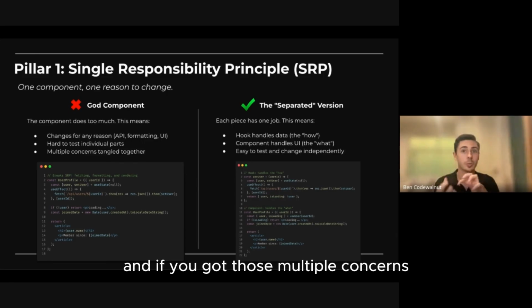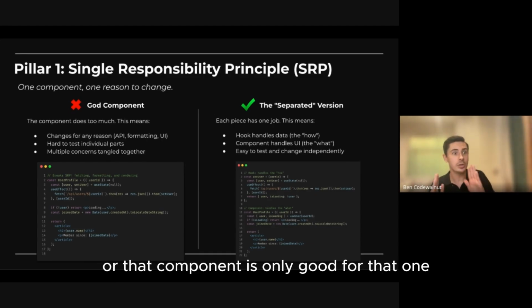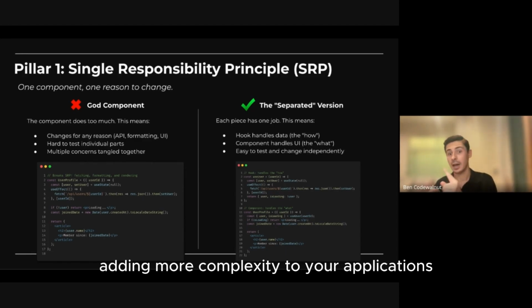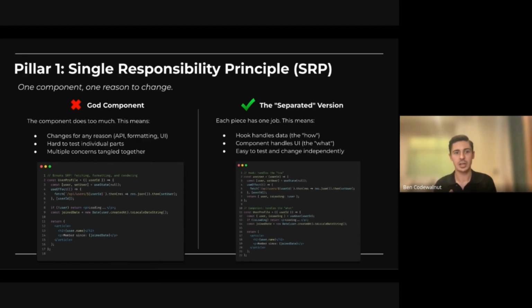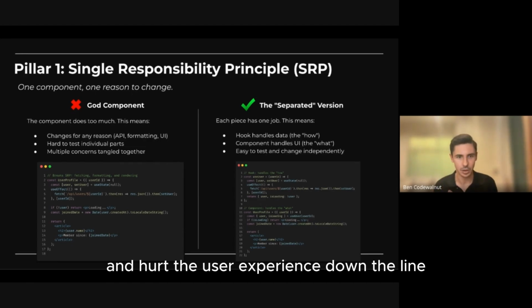And if you've got those multiple concerns tangled together, someone has to detangle them, or that component is only good for that one specific use case. So you end up creating more components, adding more complexity to your applications, which is ultimately going to hurt performance and hurt the user experience down the line.